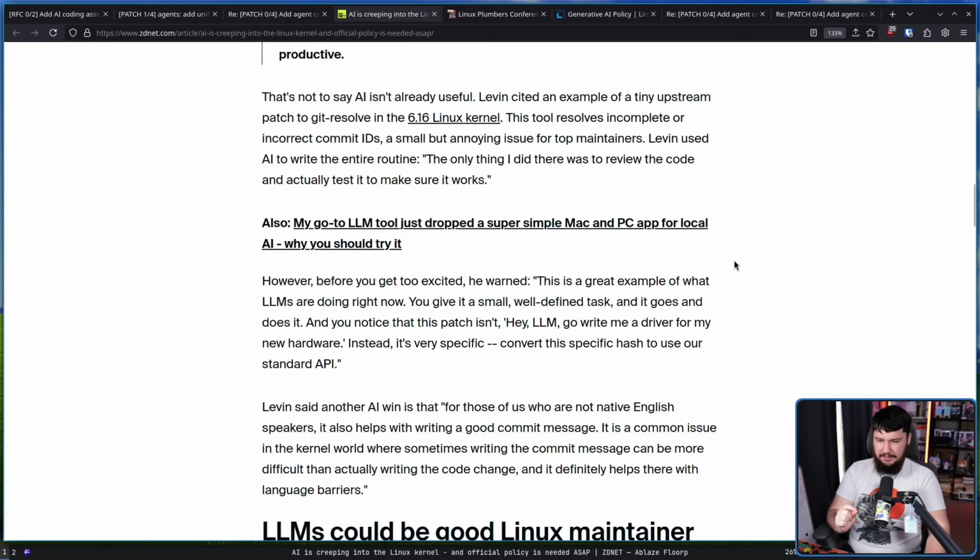"This is a great example of what LLMs are doing right now. You give it a small, well-defined task, and it goes and does it." And you notice that this patch isn't, hey, LLM, go write me a driver for my new hardware. Instead, it's very specific. Convert this specific hash to use our standard API.